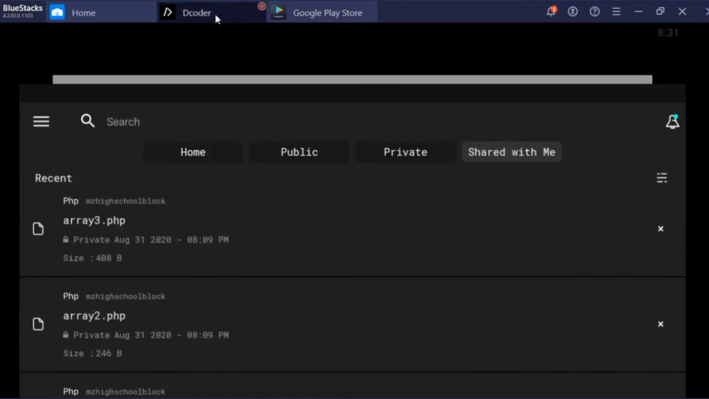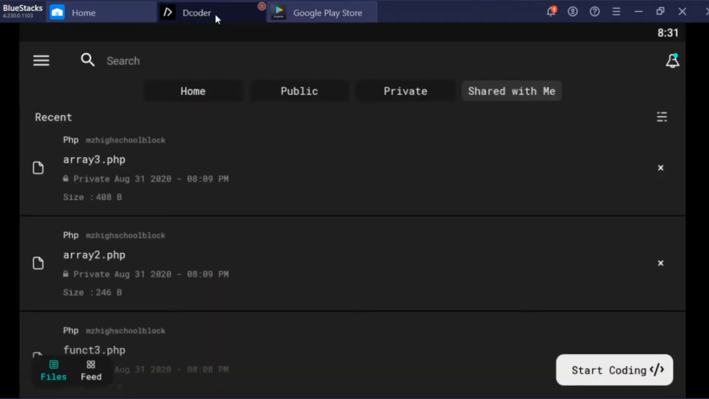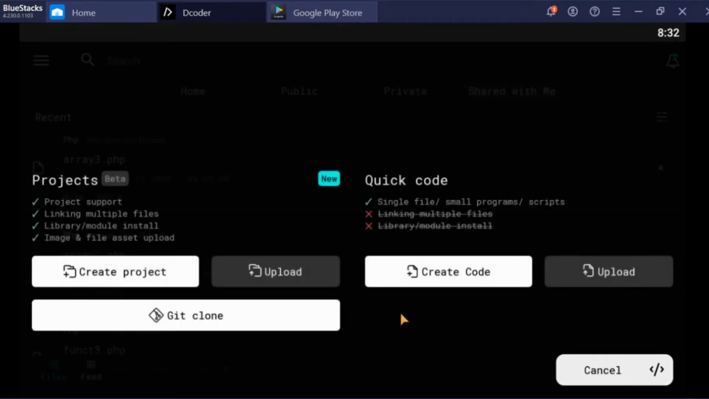Now when we open this Decoder app, this is the first screen that appears. Here at the right bottom, you have the button called Start Coding. So we can start to type our coding here after clicking this button, Start Coding. Okay, here you can create projects, and you can also create a single file. So now first, to begin with, we will create a single PHP file and execute it. Okay, so just click on the button Create Code.